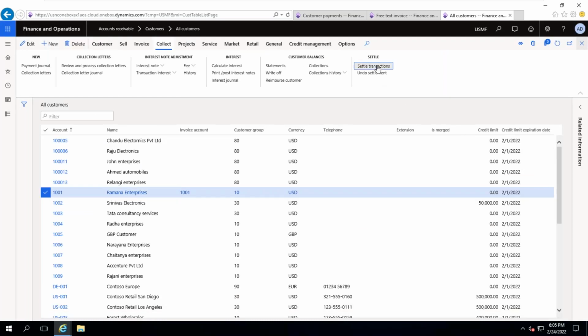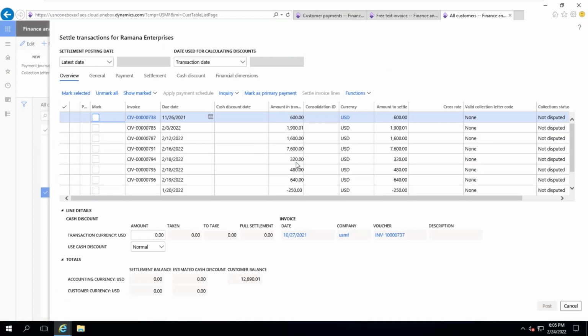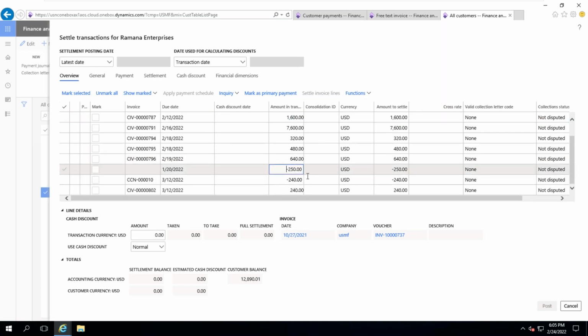Okay, if you go back once again to settle transactions, it will not show here. That 100 transaction will not be displayed here. These all are invoices, and this also 250 and 240. Suppose I'm applying these two, this 240 and 240. I'm selecting this one and this one. Then the post button will be enabled. You can apply.